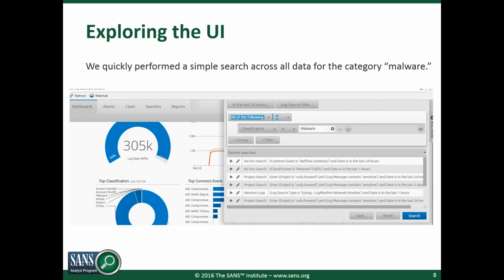So here again, looking at the UI, we just wanted to go in and do some searches. So we went in and started digging across the different kinds of categories with the classification of malware, right? Super generic search. That's fine. That was the goal. I just wanted to see how things worked and how fast they came back across this massive data set. And sure enough, we got data back incredibly fast, right?